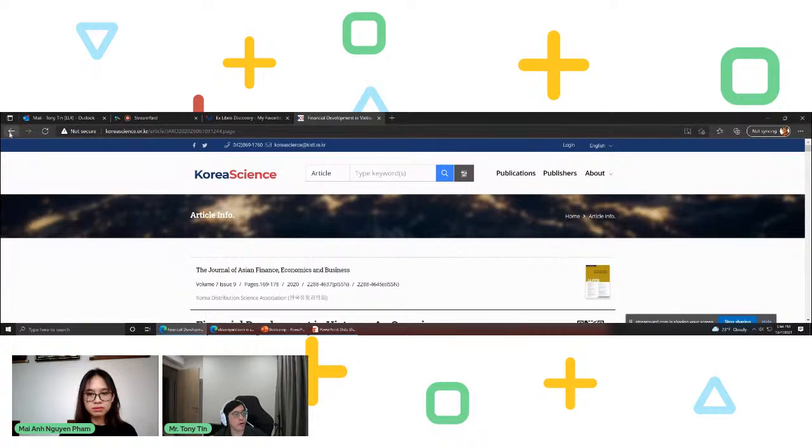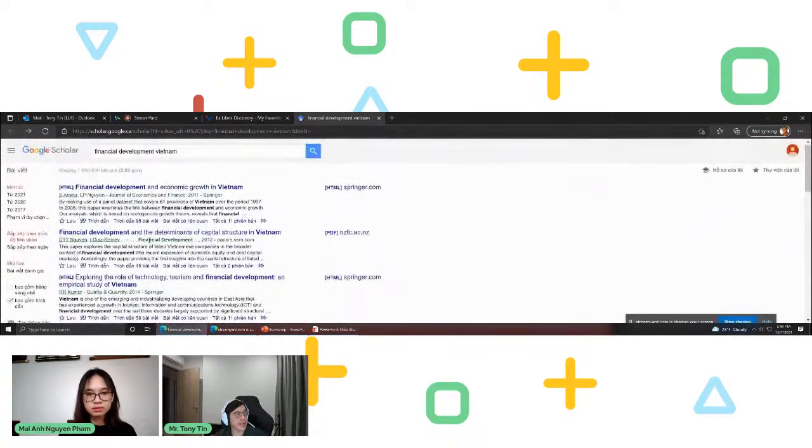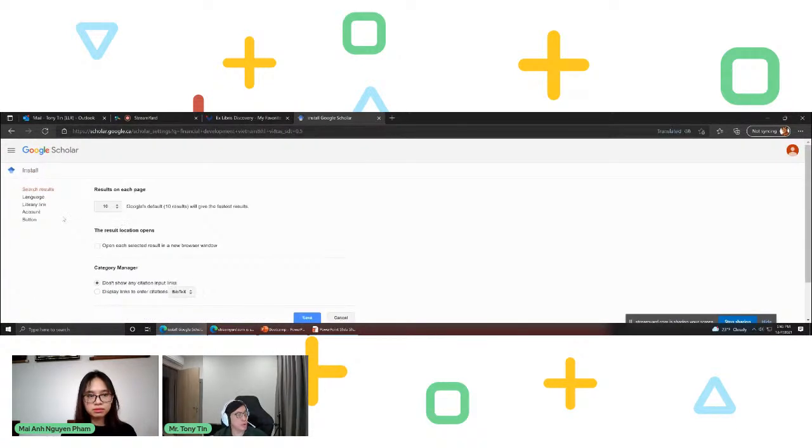Okay, now how does it work? In order to set that up, you have to go to the settings. After you go to settings, you will click this. You will go to the one called library link. From the library link, you have to type VN space university. After you type, it will find VN University. All you need to do is check the box and click save.